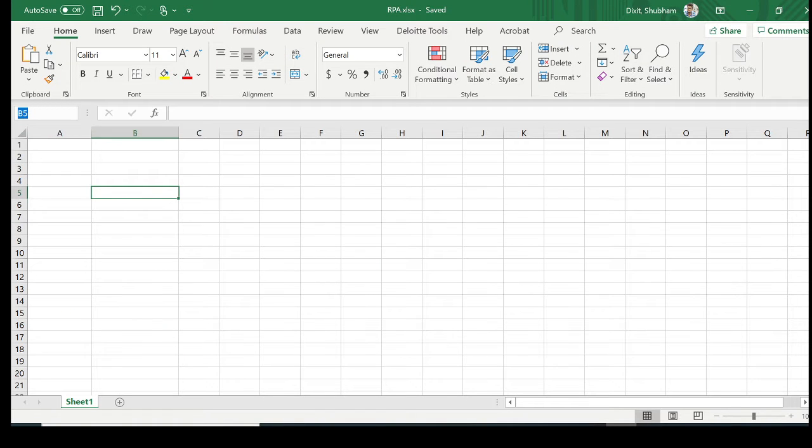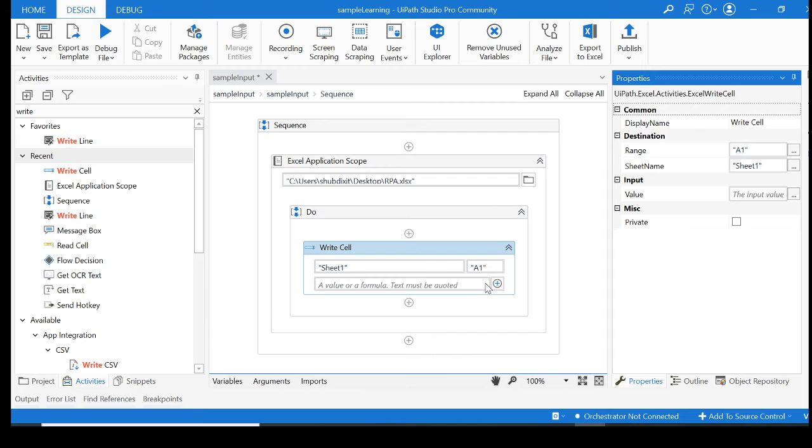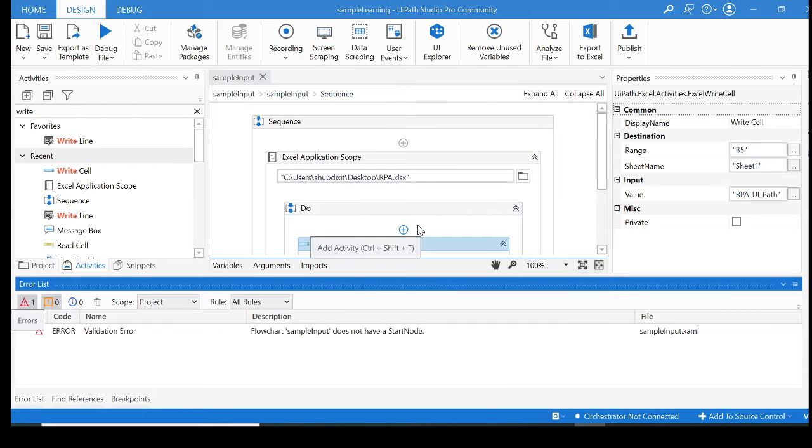Copy that B5 cell, paste it into UiPath. And what do you want to write? I'm going to write our course name, which is RPA UiPath. And let's try running it. It should be typing at the B5 cell, the Sheet1 location, under this sheet our data, which is RPA UiPath. So okay, it does not have a start node.